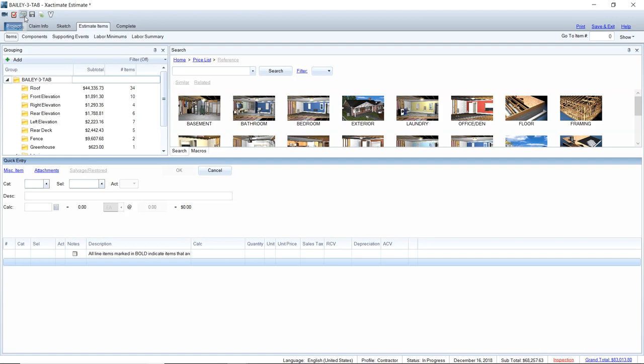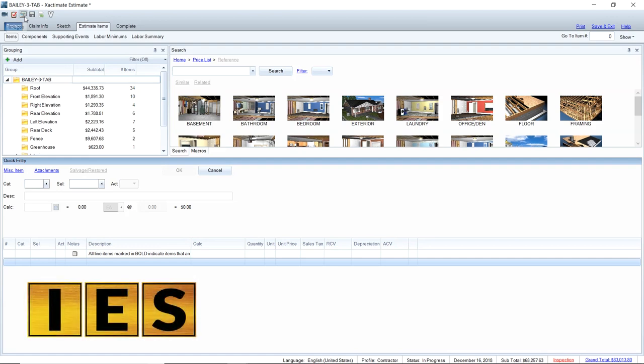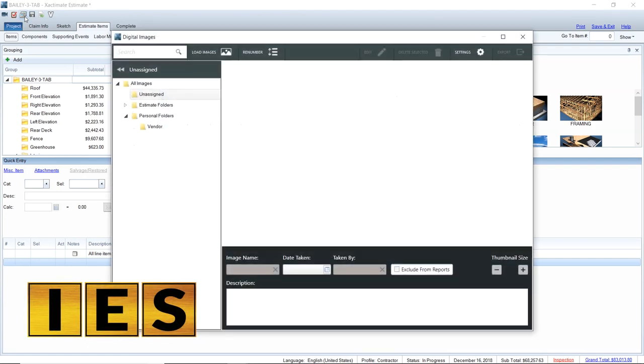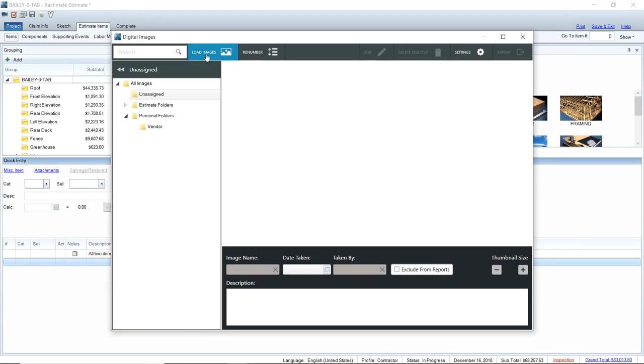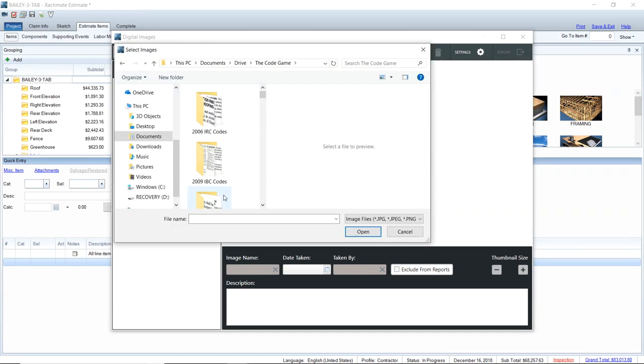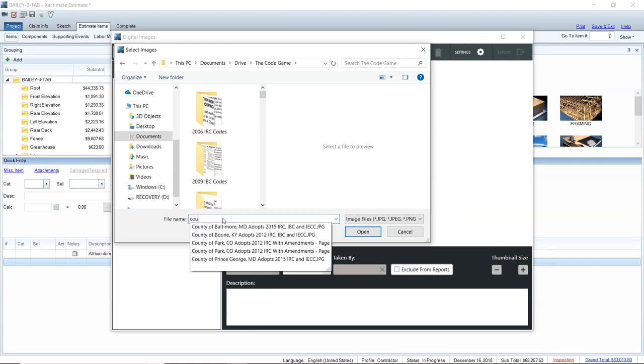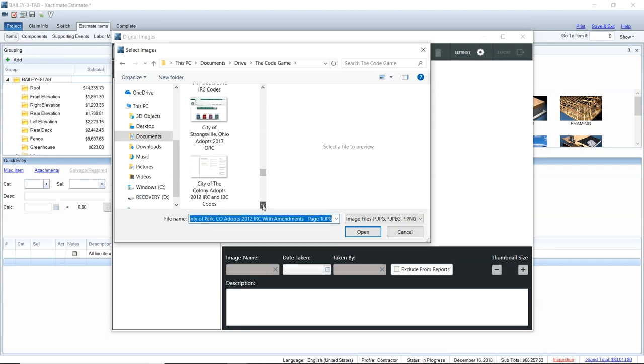Whatever you put in your images will be placed below all of your line items. So this is a good time to go ahead and do this. Before I put all my pictures in, I'm going to put my codes in. All right, so I'm going to do my County of Park. Go down to County of Park, adopts.